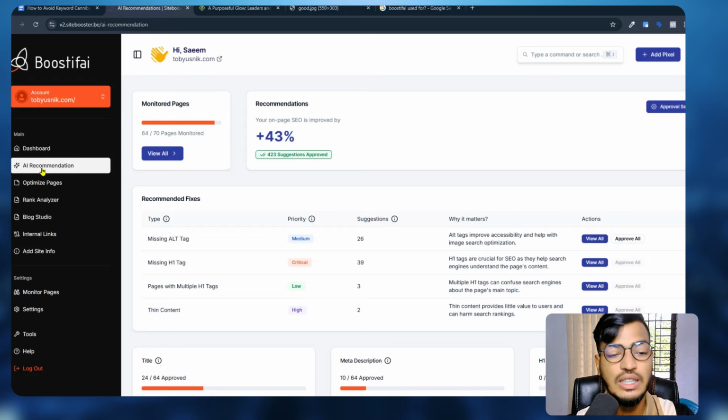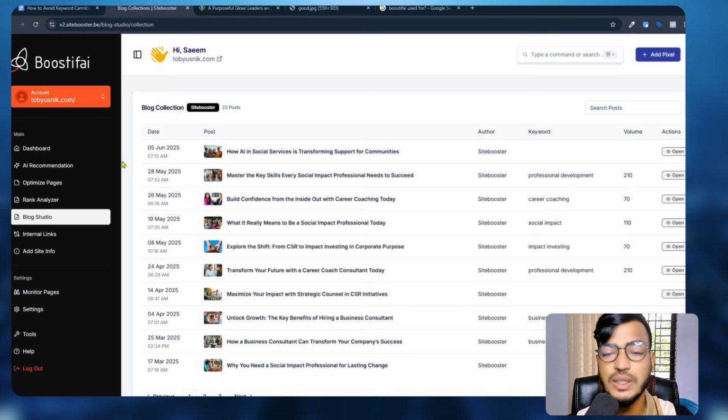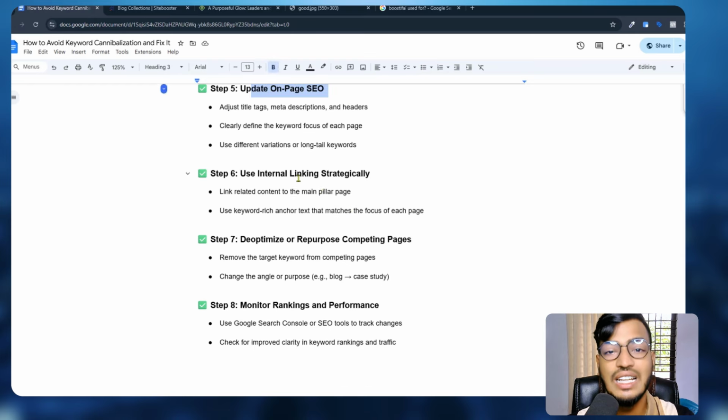Like, they will rank your website, they will analyze your keyword, they will make blog posts for you from the blog studio, and they will do the on-page SEO, off-page SEO, and other options. So you don't need to do anything manually. Okay, so the on-page SEO is very important for strategic variation. Okay, you can see use internal linking. I already told you about Boostify.